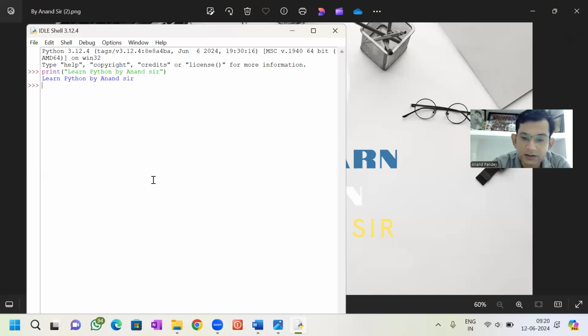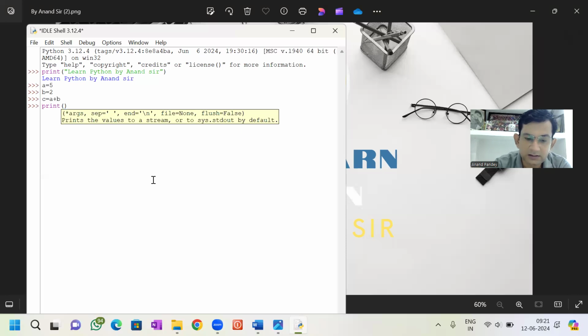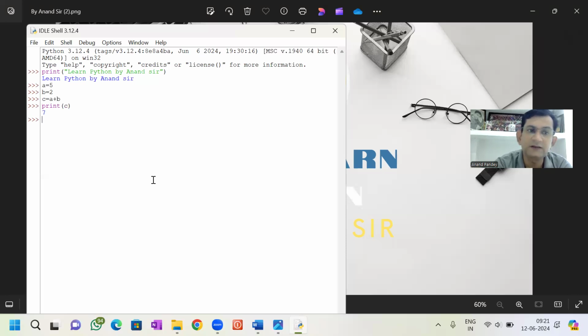Now I'm showing you, consider A equal to 5, then B equal to 2, then press enter key, then C equal to A plus B, press enter key. Now print C. Can you see the output 7? 7 is here. So this way, we are typing single Python commands in different lines, and we are getting the output here itself.